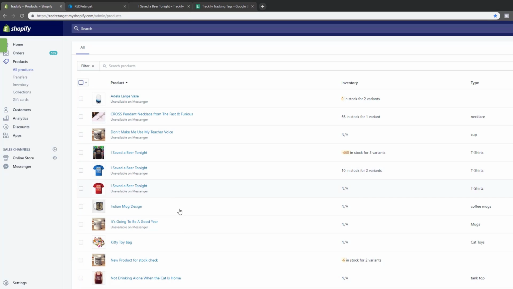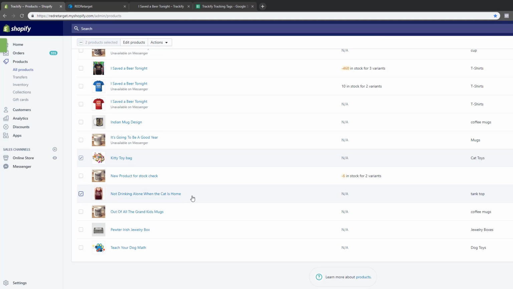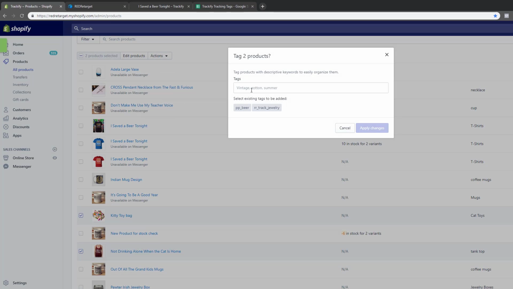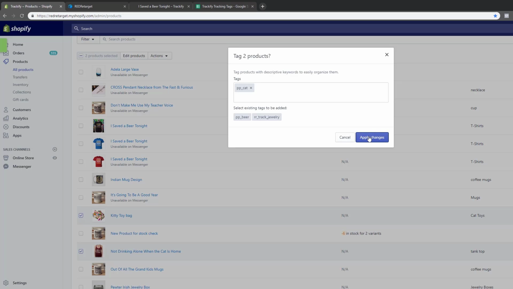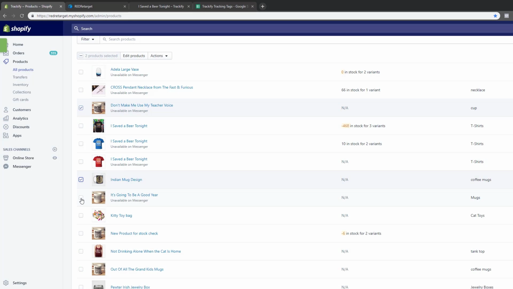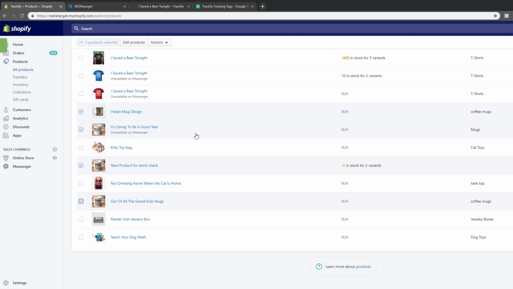Now let's go to some other examples. For example, this kitty and this flowy shirt actually also have something to do with cats. We're going to do that the same way. Add tags, and I'm going to go for the cat tag with the PP formatting. Okay, so we've got that. Now let's go for another type of tag. Let's select all the mugs here and tag them with mug tags, like that.